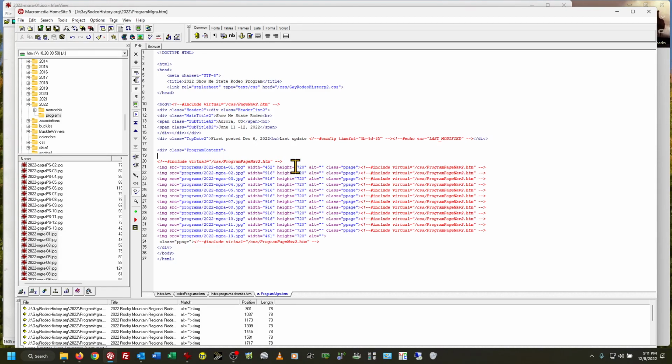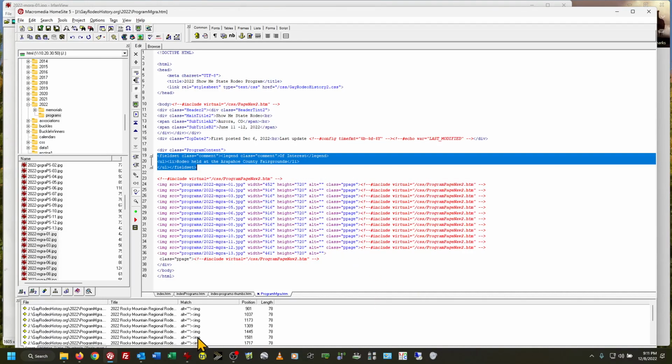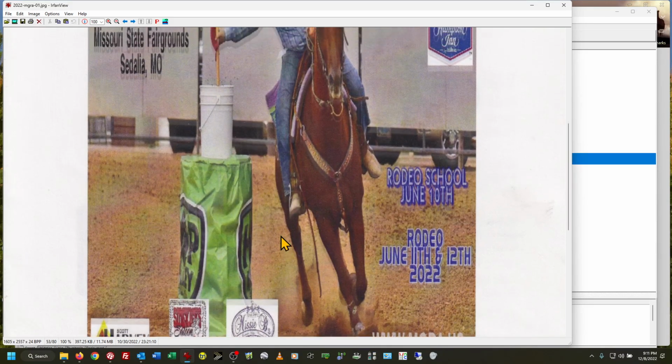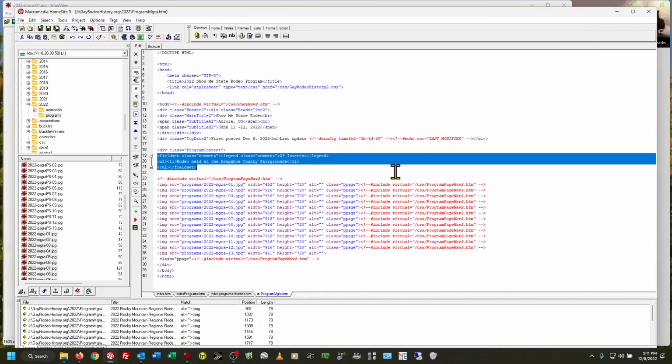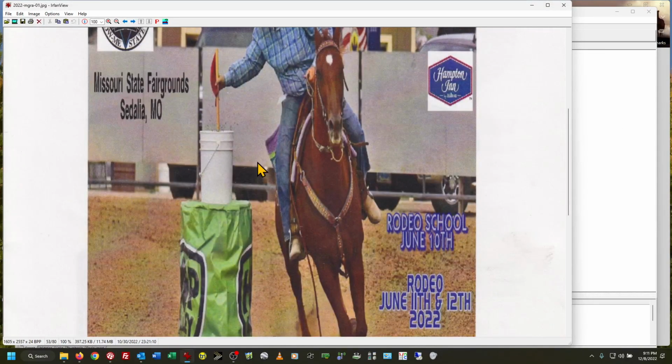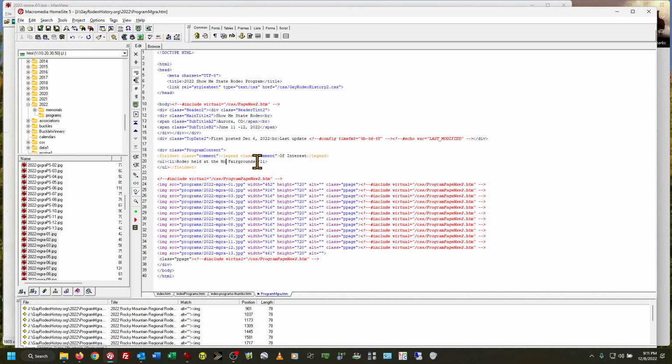Wait a minute, let's see. Let's check, see if I can put anything in here. Missouri State Fairgrounds, held at the Missouri. You spell Missouri. M-I-S-S-O-U-R-I. All right. This page is now finished.